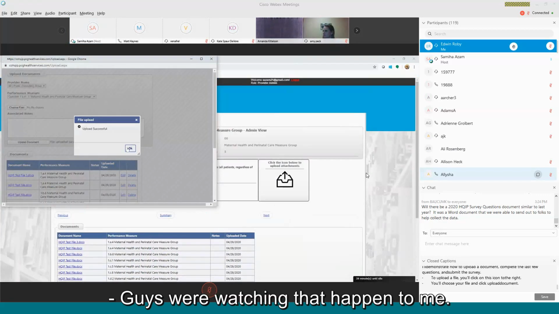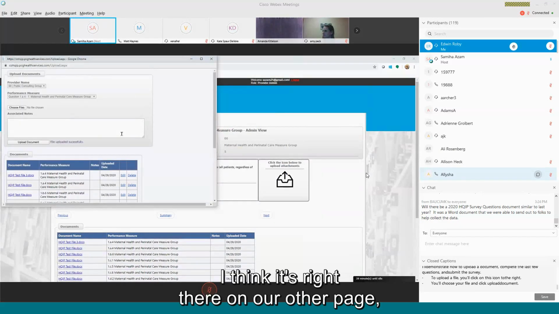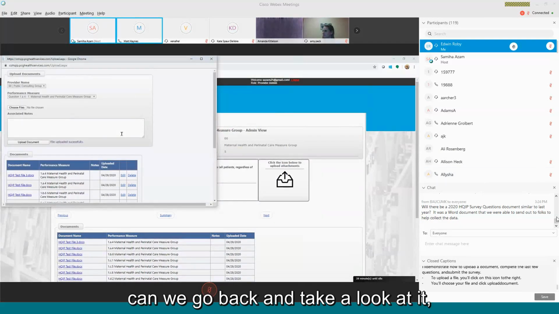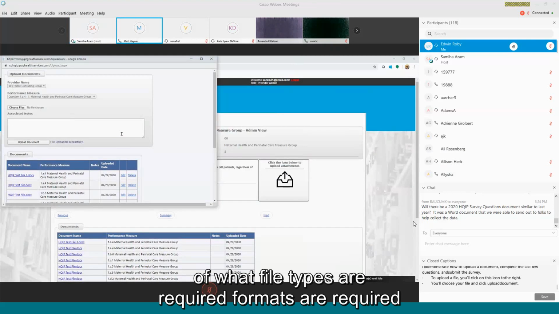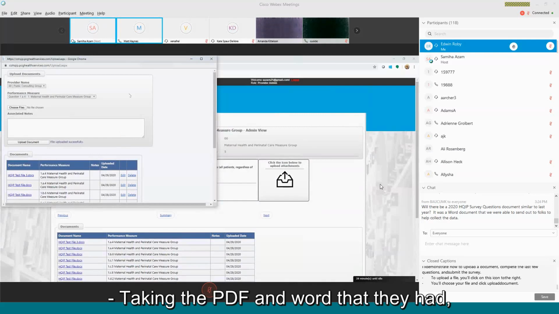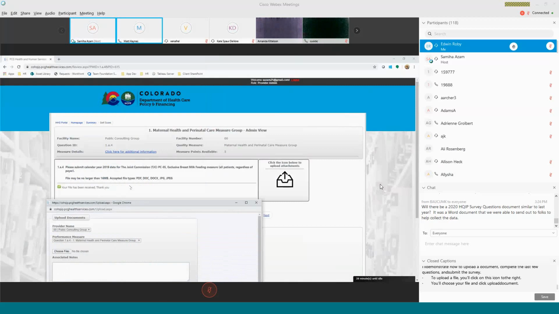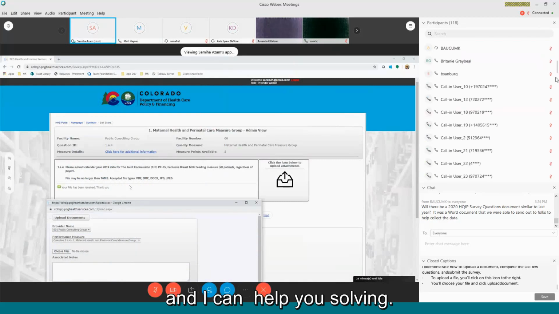Great. And as we're watching that happen, Sonia, I know we have a question that came through, and I think it's right there on our other page. When we go back, we can take a look at it: what file types or required formats are required for uploadable documents? Oh, sure. They can be PDF, a Word doc, JPEG, and I think an Excel file as well. So those will be acceptable.